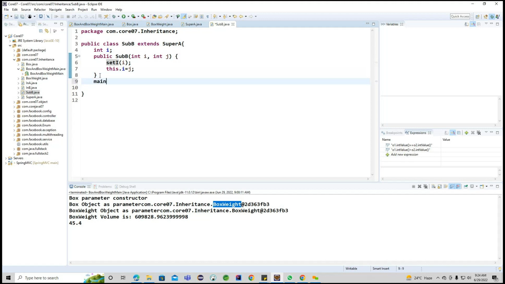So if I'm going to create objects here in the main class, what I will do is create SubB sb equals new SubB, and it is expecting constructor parameters. We can pass the values, something like 10 comma 20, I'm passing 10 comma 20, and here I am trying to print sb.i.